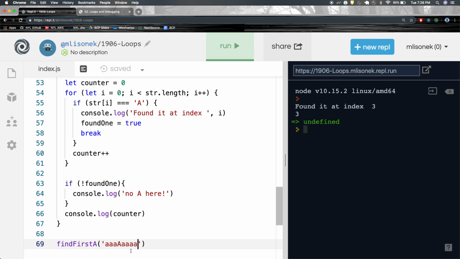So like if I change this, "no A here", and the counter is 8, because it went through the whole thing. But if I put 1 in here, index 2. Does anyone have any questions on why that's happening?